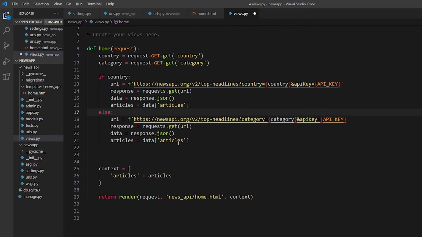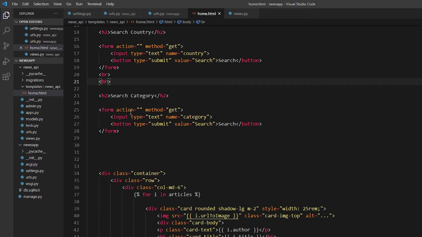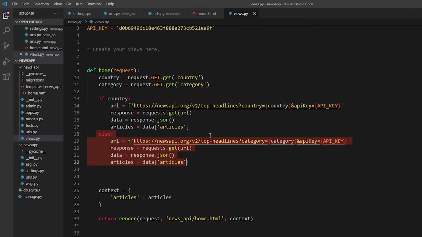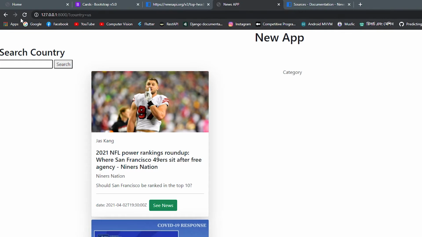Okay, it will get that particular information for us. Suppose if you are searching by country, it will give you information by country. You have two fields here, one for country and one for category. So if you search for a category, it will show all the information by category. Let me see if it is working or not.